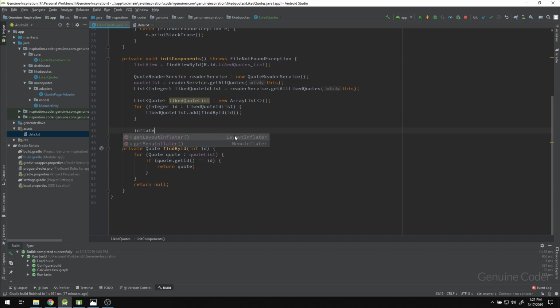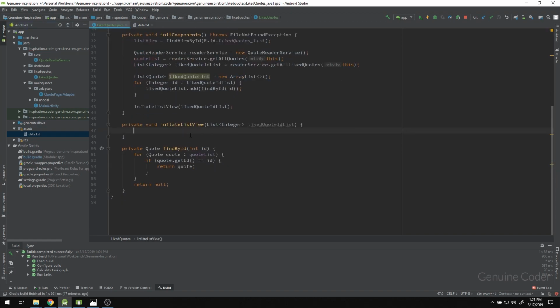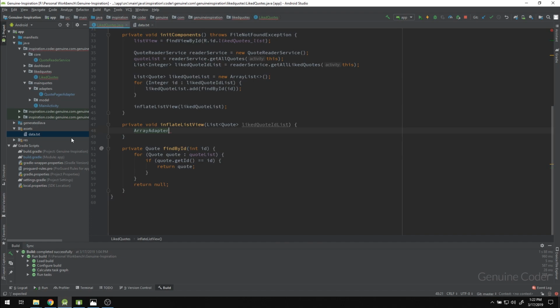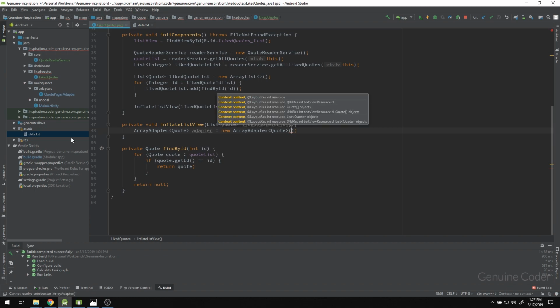So inflate list view. I am writing another function and that will take the liked code list. Okay, now in order to show data on a list view, you have to provide an adapter. An adapter is something like a class that provides data into a list view. So I'm going to create an array adapter, and here I'm going to give code adapter equals new array adapter, and just use this syntax. This is going to seem a little bit weird, but you will get used to it once you understand it more. This array adapter is provided by the Android SDK, from android.widget.ArrayAdapter. The first argument is a context, and the second one is the layout.